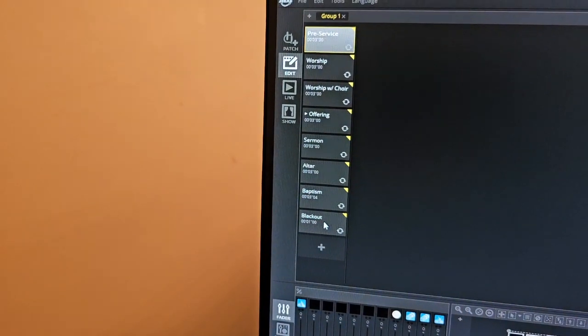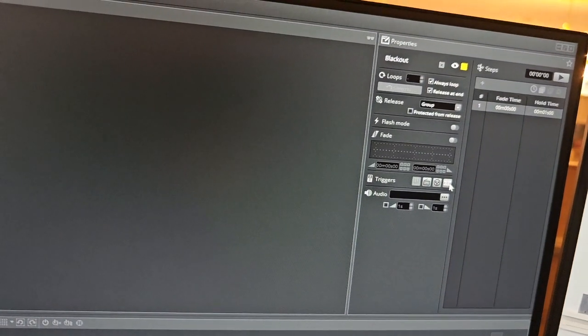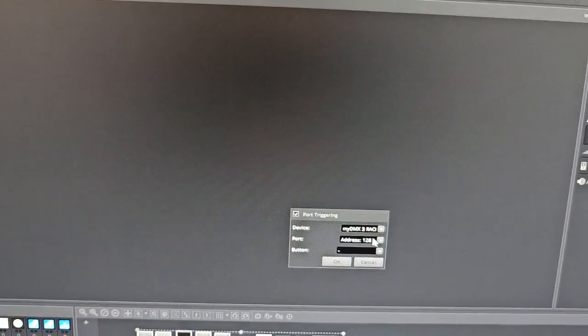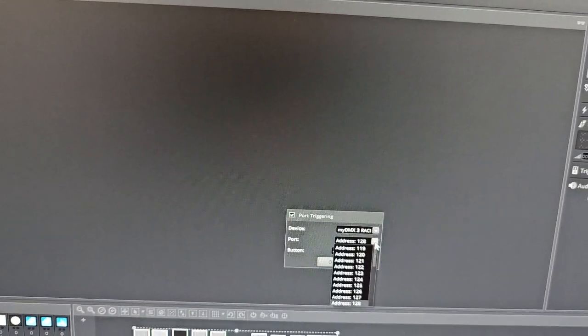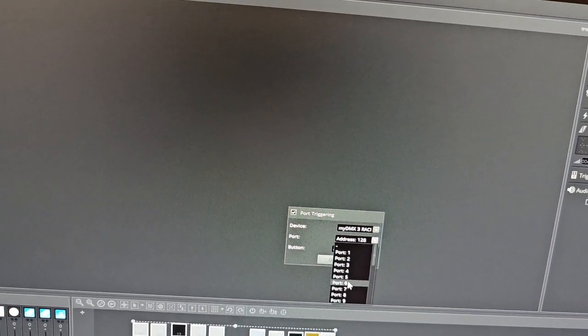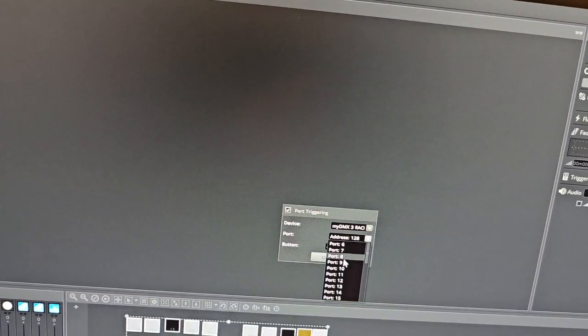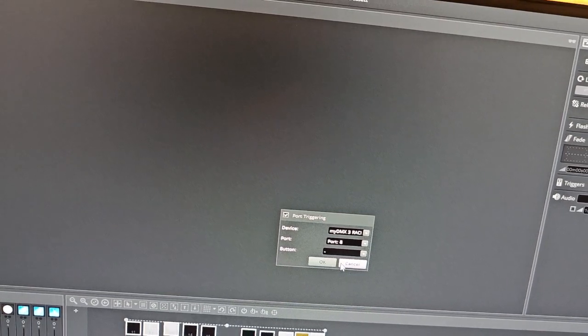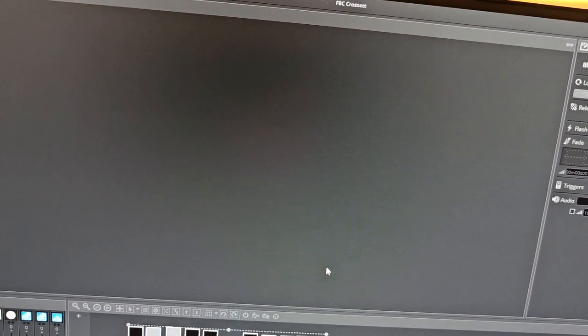I can drag these back and forth. As I add them, they'll show up here in the software, and I can drag them over to here. OK. Just to make sure, we'll go to the blackout button, since that wasn't on there, and confirm that it is actually sent to port 8. If it says address something, don't worry about that. It is not, so we will put it on port 8.